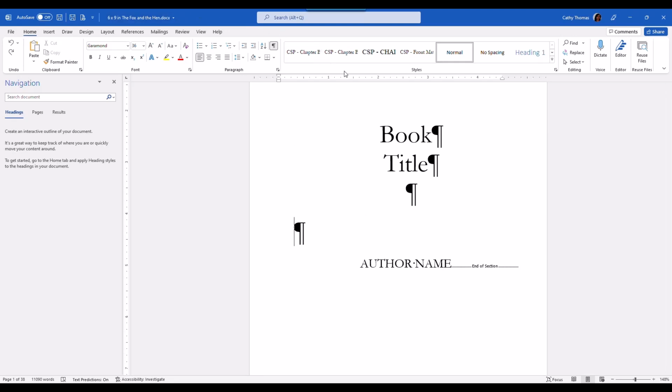Now, a lot of people might not want to use these non-printing characters as they're working, but if you are formatting a book, you're going to need to have that on. Because if you delete your section break by mistake, then you're going to mess up all of the formatting of your book. So I would recommend you keep it on. But if you want to see how to turn it off, I'll go ahead and show you.